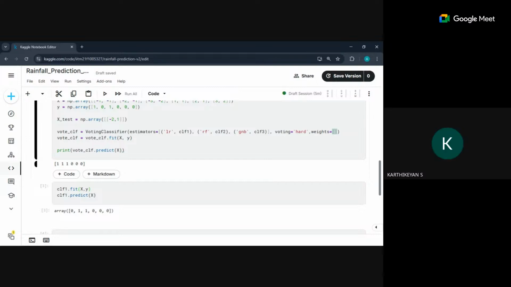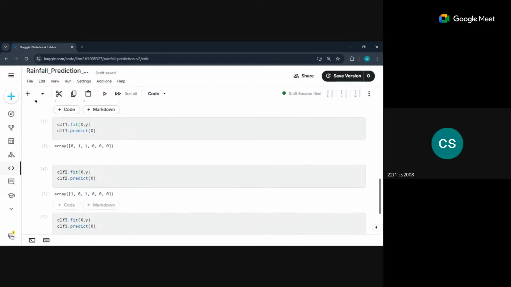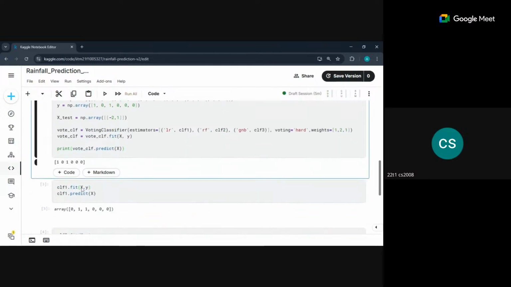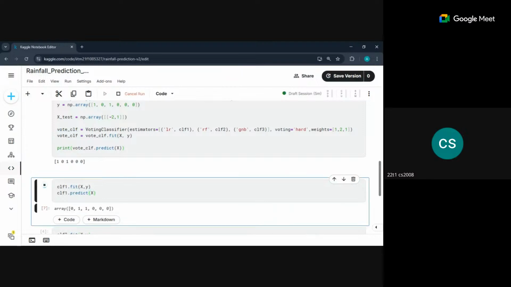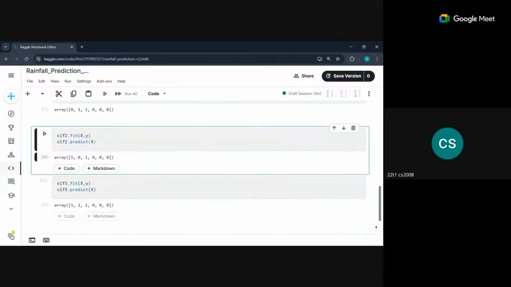1 to 1. 1, 2, 1. So now I'll have 1 vote each from 1 and 3, 2 votes from this guy. So here there is actually a dilemma, but let me run this. So now it has given 0. And these guys, of course, will remain the same. Their predictions will not change.